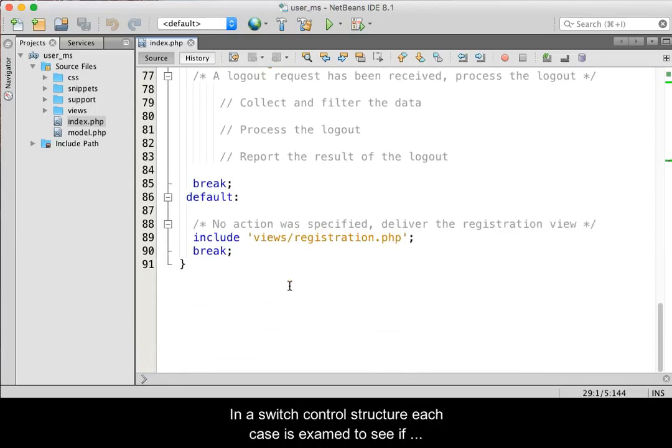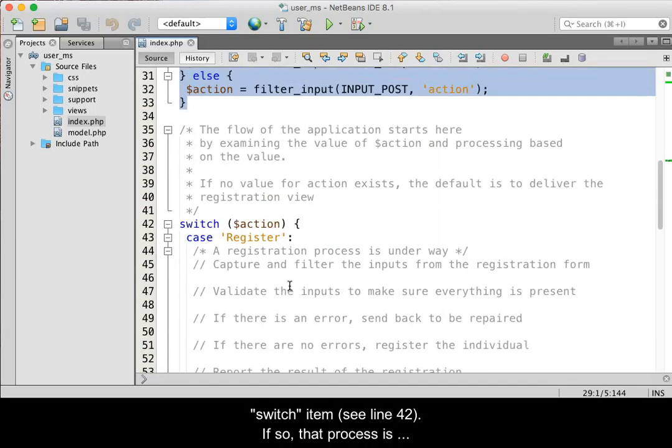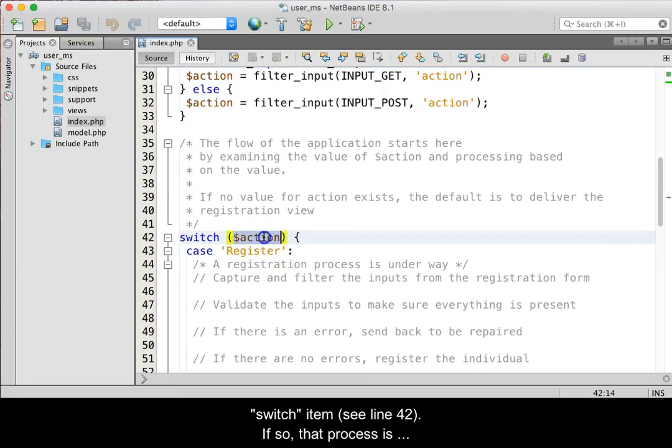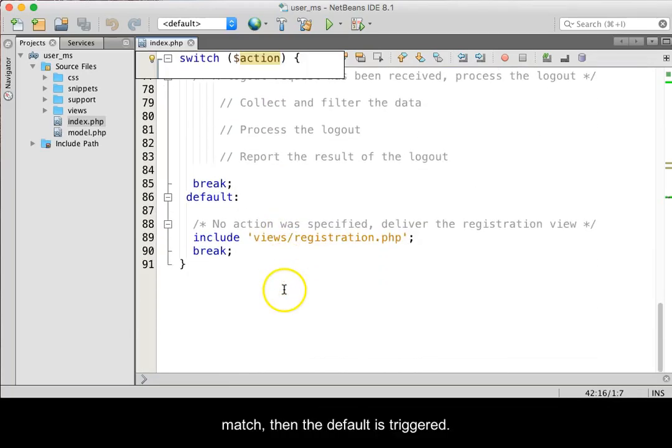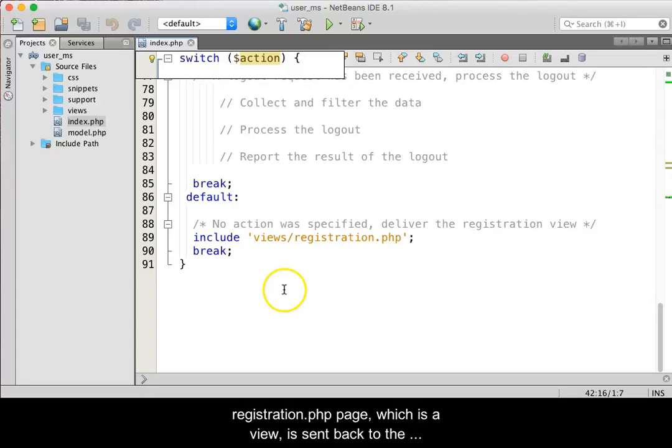In a switch control structure, each case is examined to see if its value matches the value of the variable placed in the switch item. See line 42. If so, the process is triggered. If none of the case values match, then the default is triggered. As written, if none of the case values match, the registration.php page, which is a view, is sent back to the browser, where the site visitor can fill in the values and submit it back to the application.